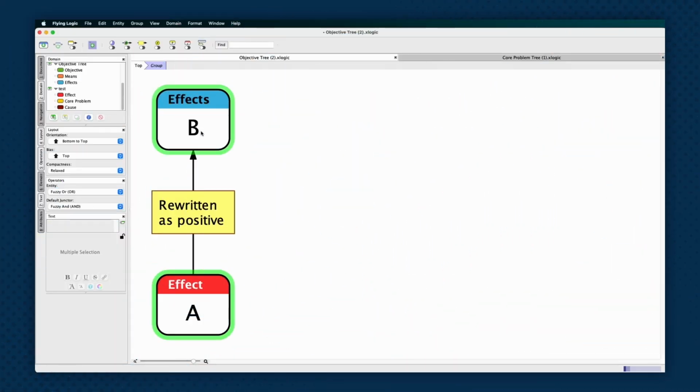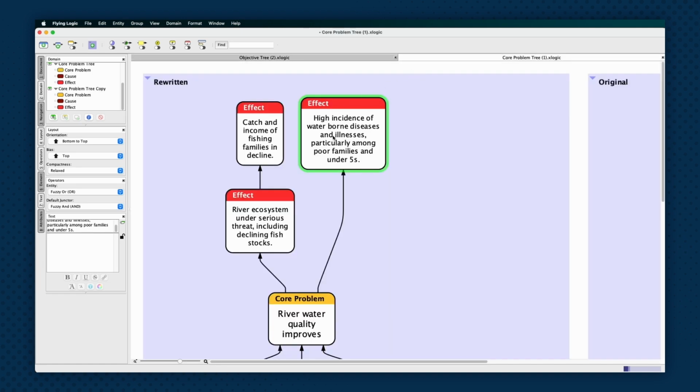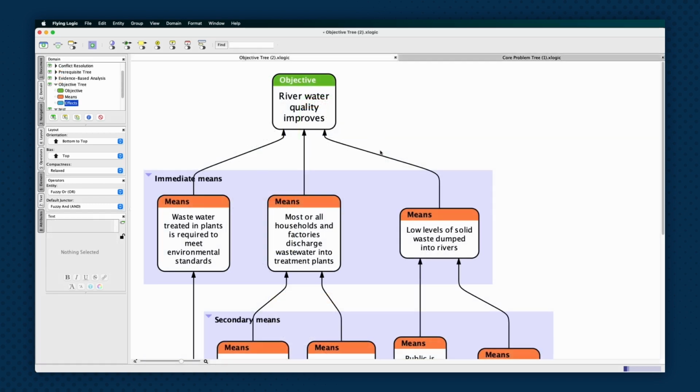The effects of an objective tree will be the same entities as the effects of a core problem tree. However, in the objective tree, we can rewrite the effects in a positive light. If you're working from a template, you can reframe the effects that are already in your tree as what they'll become when the objective happens. For example, one of the effects of our core problem tree was high incidences of waterborne diseases and illnesses. If your objective comes to pass and water quality improves, there will be fewer incidences of waterborne diseases or illnesses.